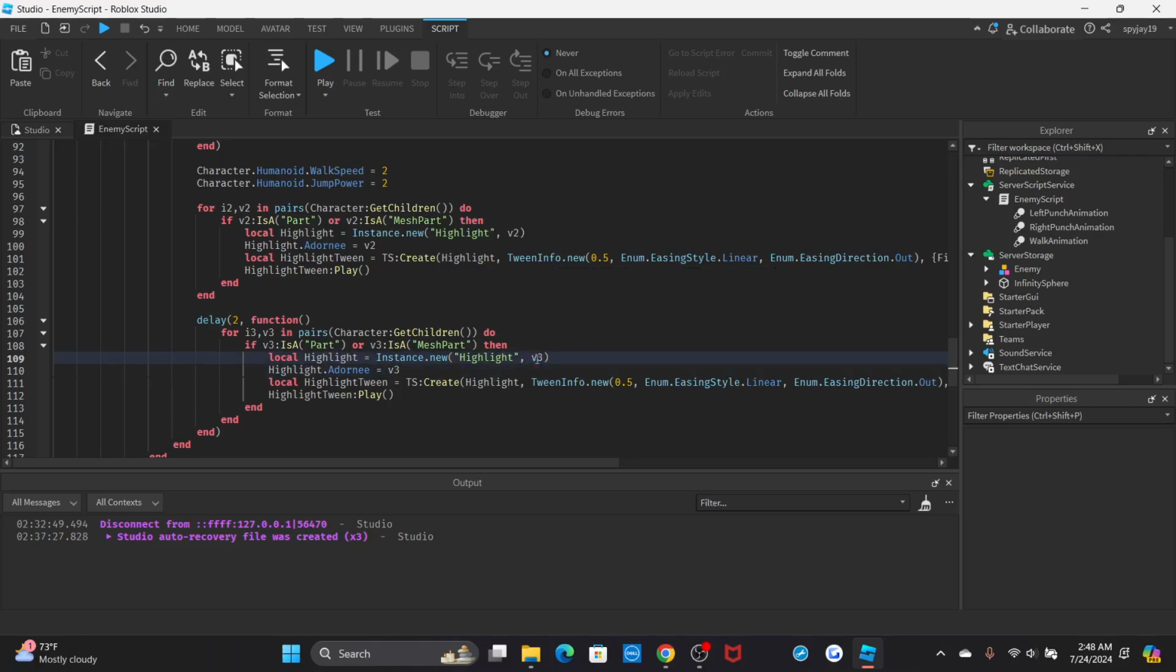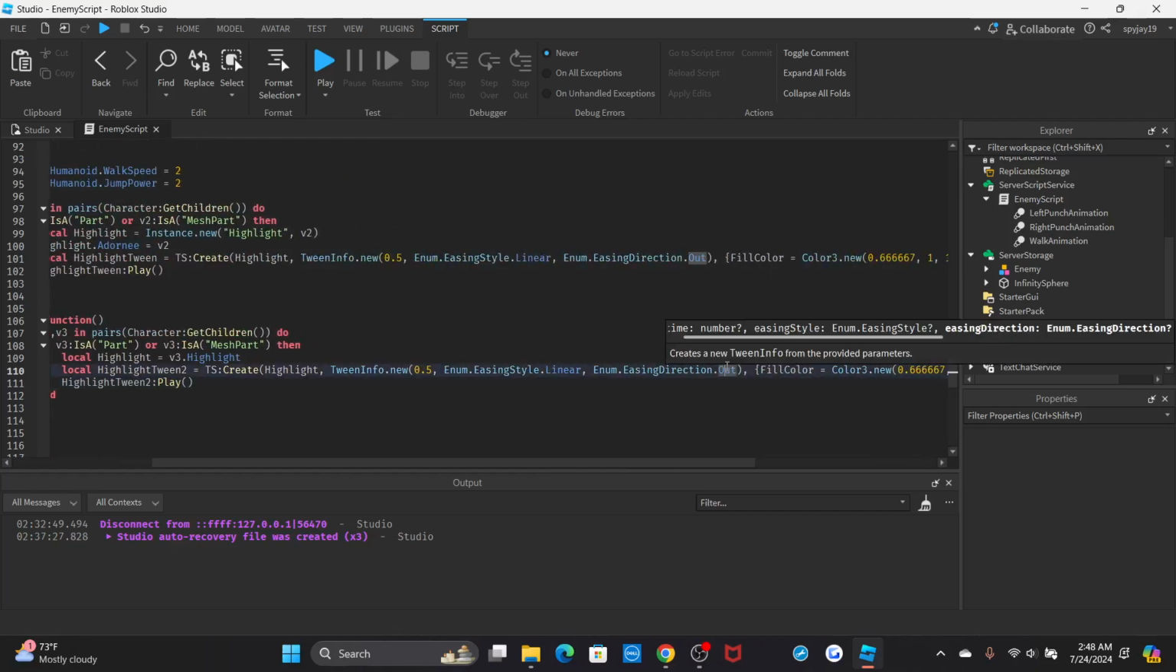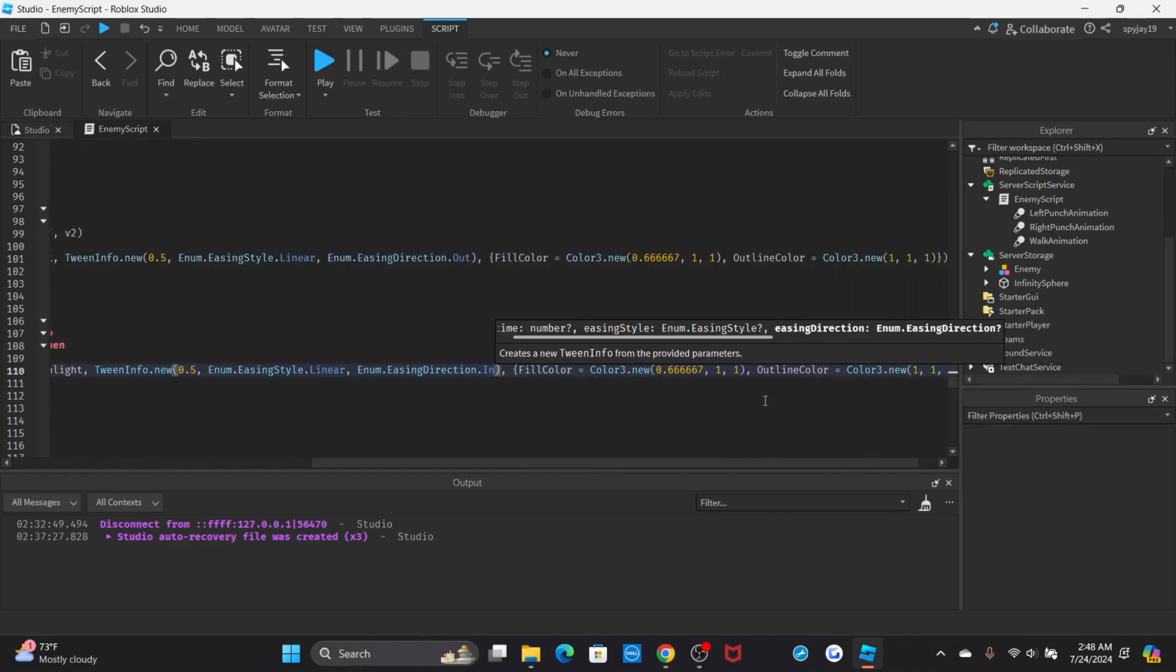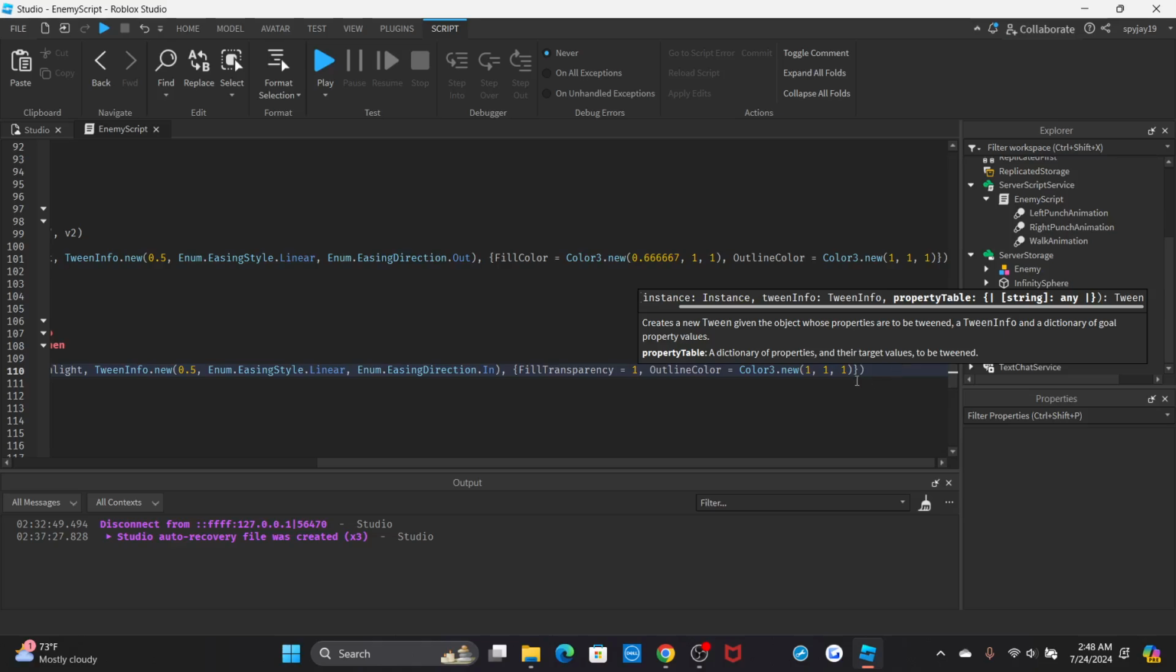Now for the highlight variable, you're just simply going to say v3 dot highlight, and then there is no setting the adornee. You are going to have the highlight tween. This would be the second highlight tween, so highlight tween 2, right? And then for this, the duration remains the same. This time it is in, and then you're just setting the transparencies. So this time you're just adding the word transparency. So fill transparency will be set to 1, and then outline transparency will be set to 1 as well.